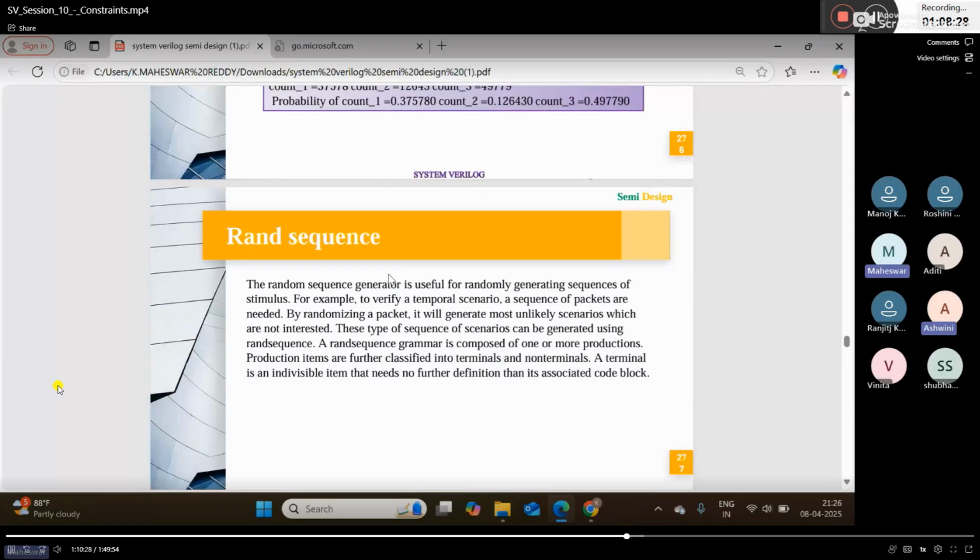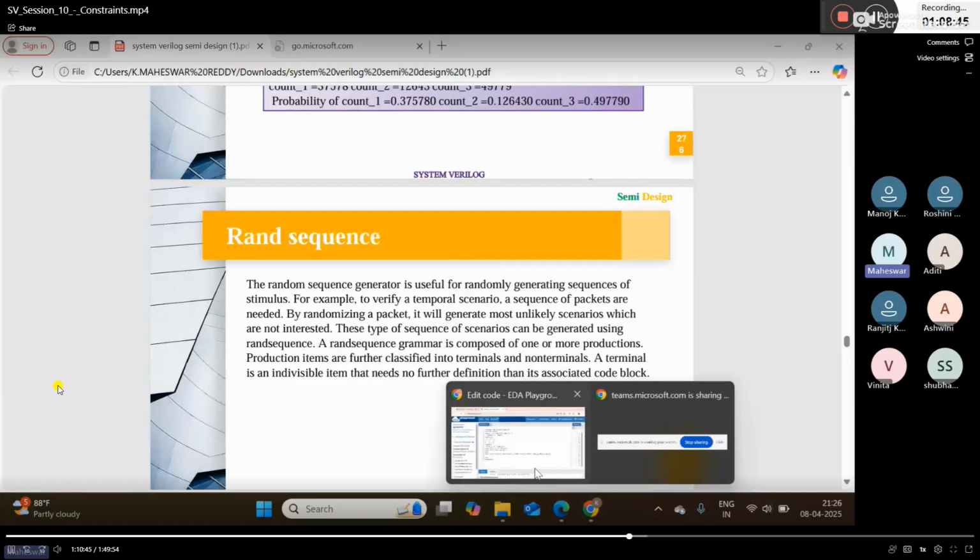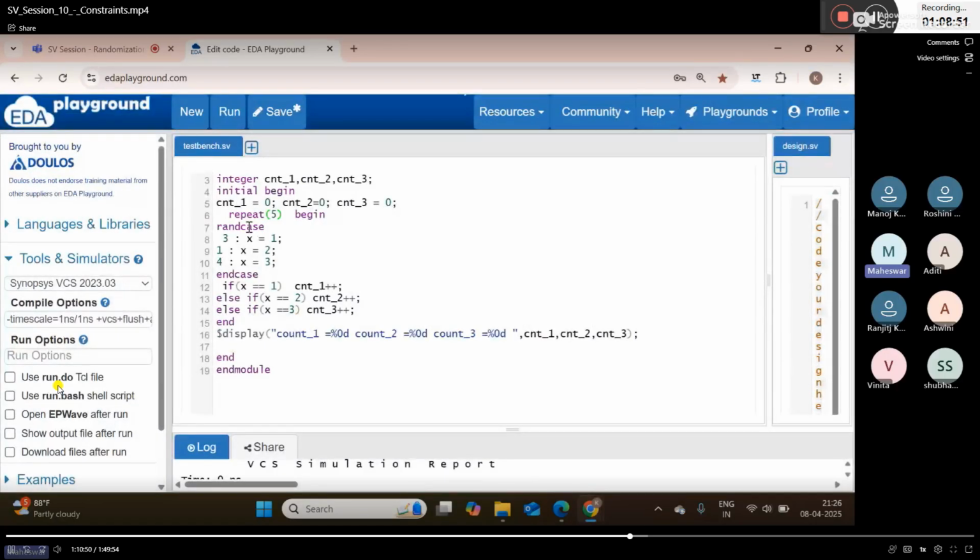In the previous example, while we were solving the implication constraint, we had to add solve A before B. Here, how is the order considered? Should we not add any solve? No, it's not like that. See, here in this example, what you are doing means rand case. Usually in a normal case, when you are writing any case, you will give that input, right? Input or star, something like that. Based on that value, it will change. It will execute any one of the case items.